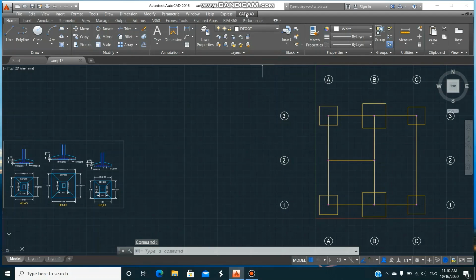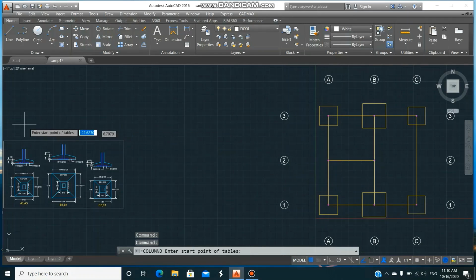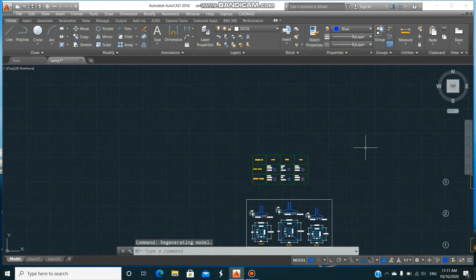Okay. Then Cadmax detailing column D. You pick some point. Column detailing will be grouped automatically. You see, this is 4 number 20 and 4 number 25. B1, B3 are the columns. C1, C3. Then A1, A3. We have given 230 by 230 mm, but the column is revised to 230 by 300. Only C1, C3 columns are not changed. This is only 230 by 230. A1, A3 and B1, B3 are changed. So this is the column detailing.